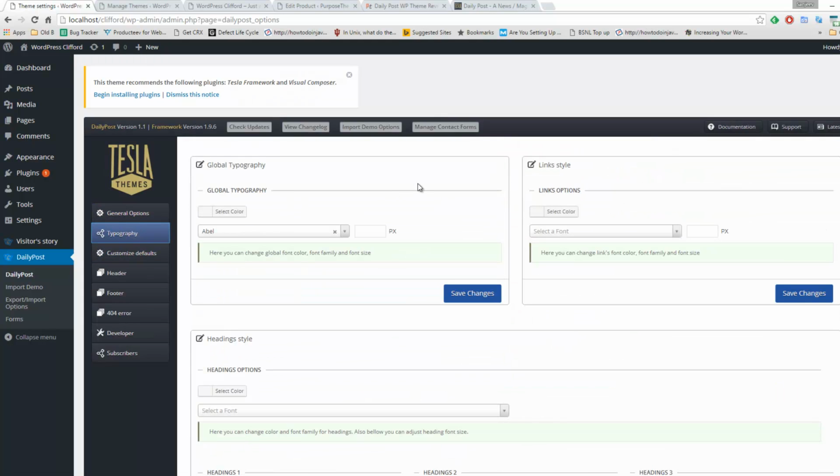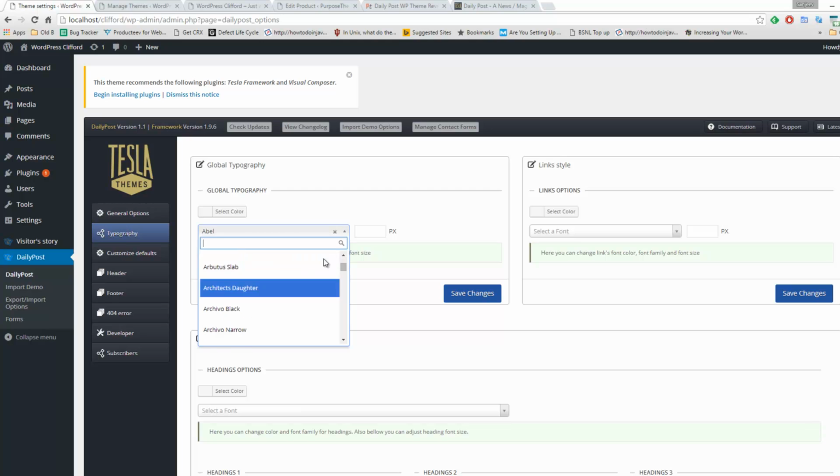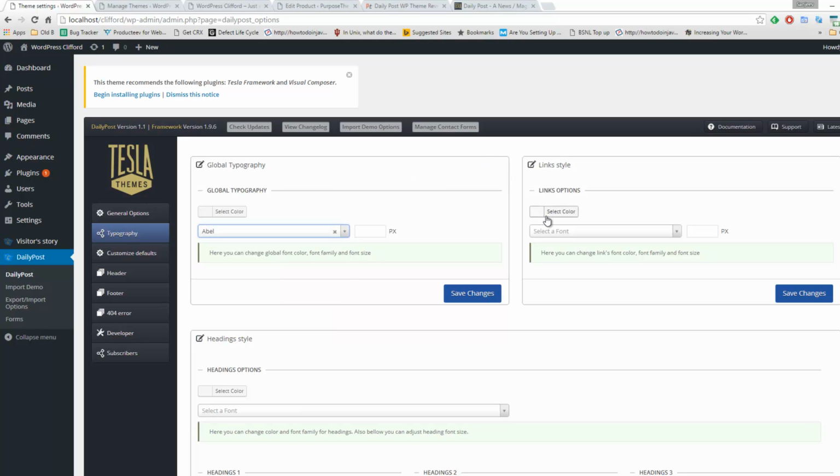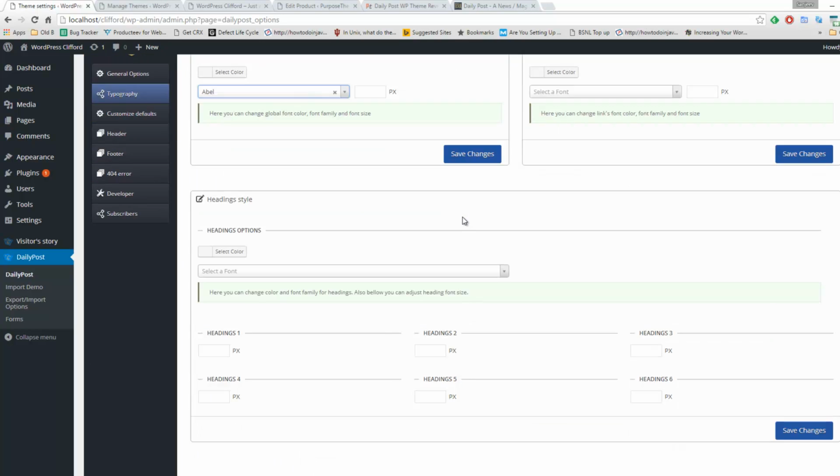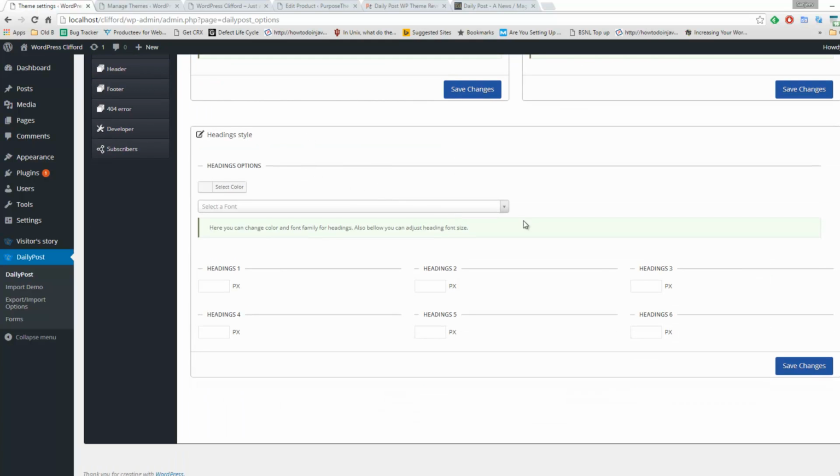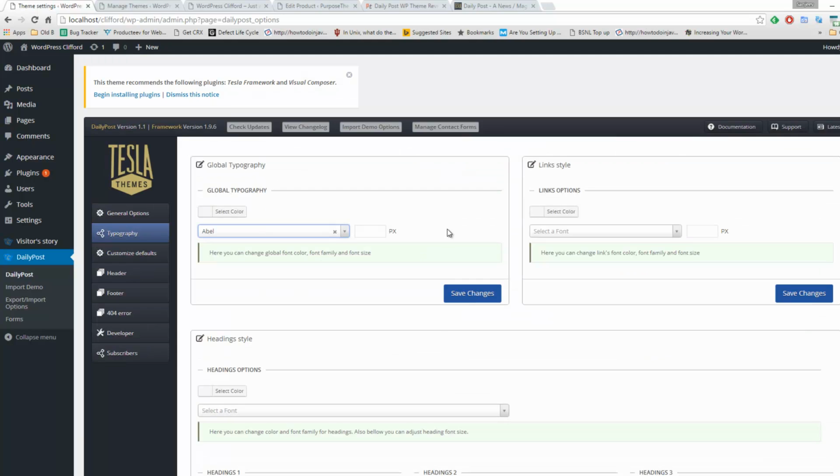Then under typography, you can change the typography font. You can also use Google Fonts. You just have to select the font from the drop down. Very well integrated with this theme. You can change the heading style, whether you want italic or bold. All those things you can change from this panel.